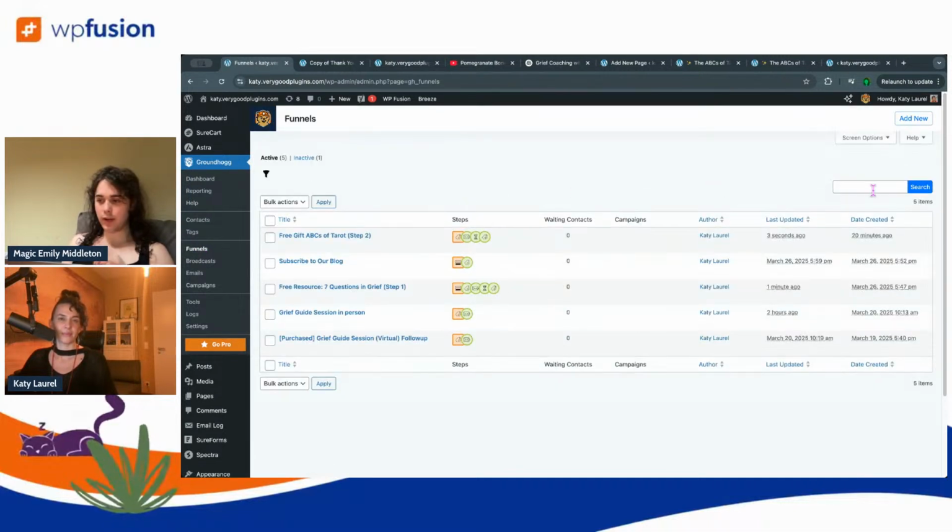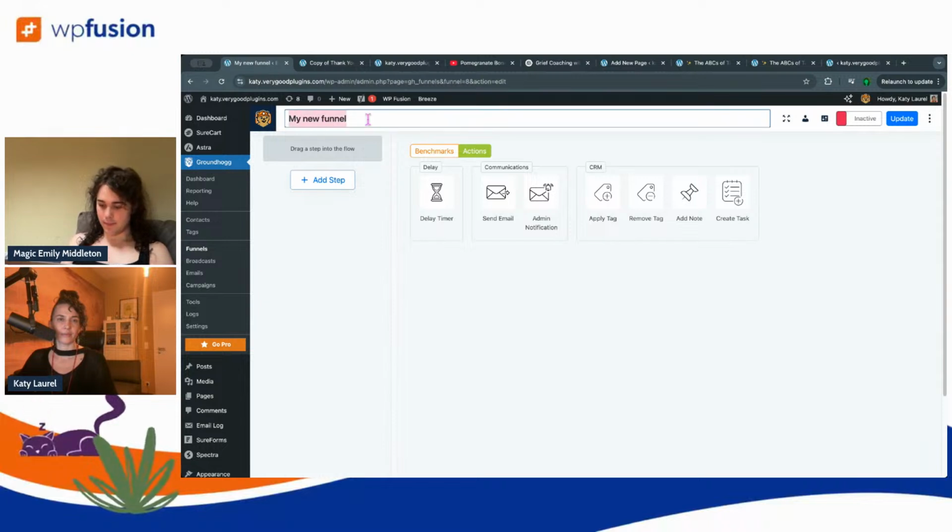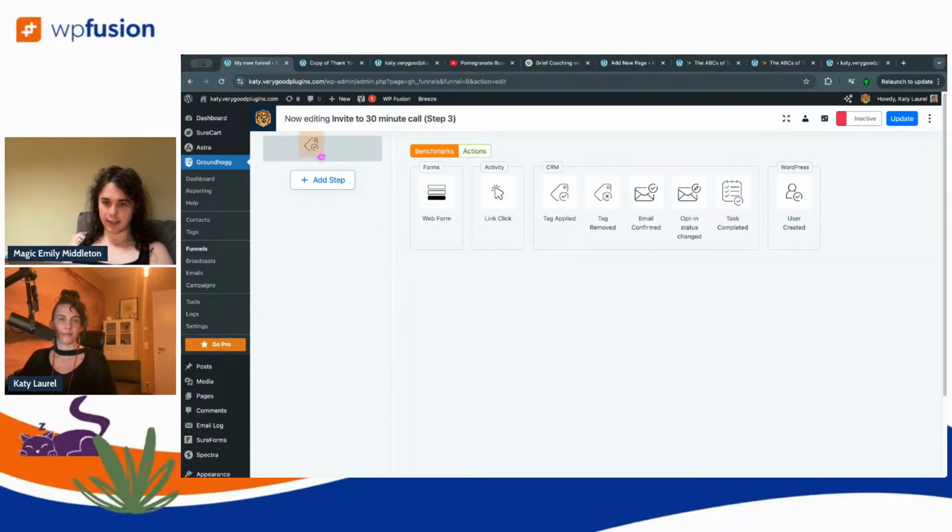them for the call. We already have an email for this, so this is going to be a lot faster. And we should start to see this come together. So we're going to start from scratch. Our funnel is step 3. Step 3 is invite to 30-minute call. And then our benchmark is when a tag is applied.